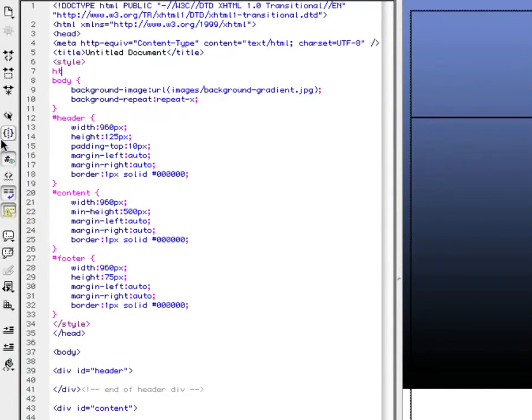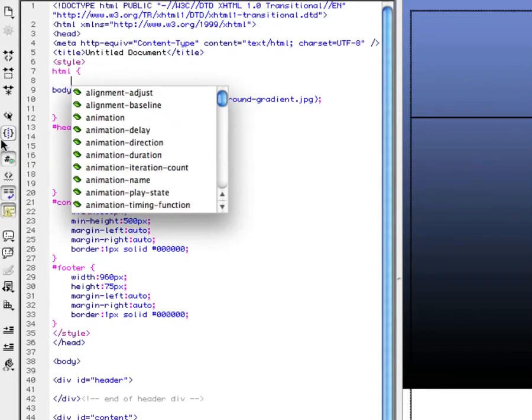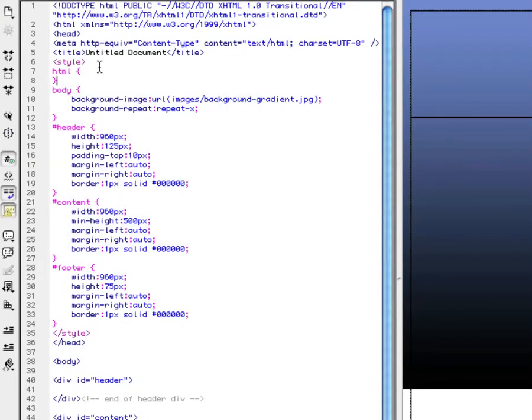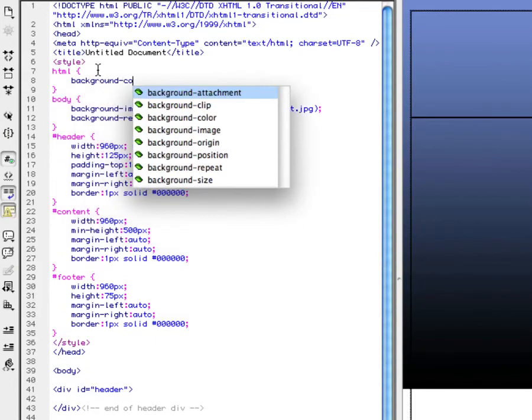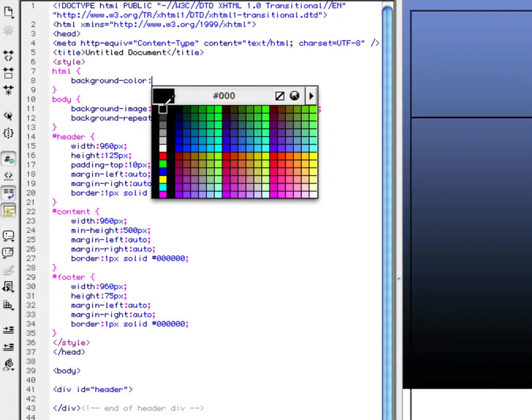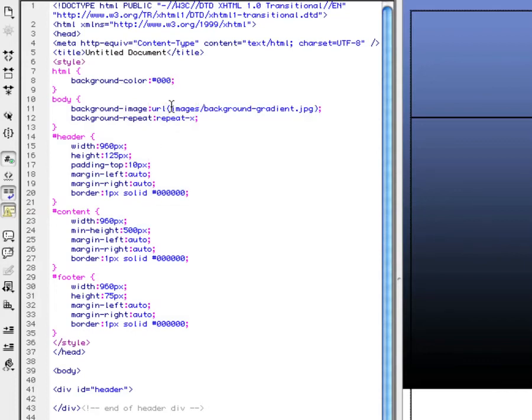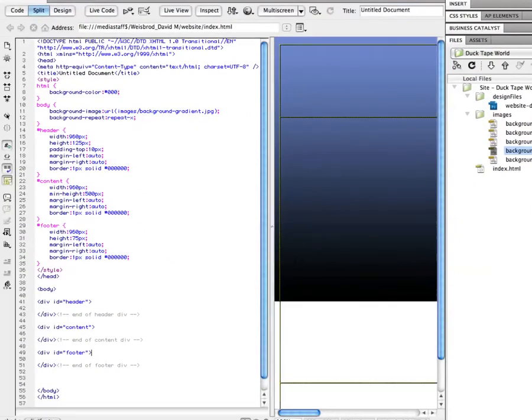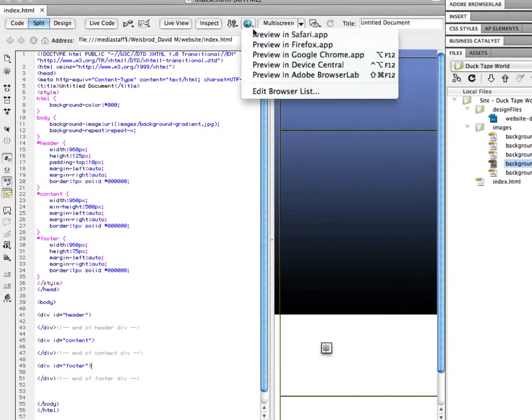So there's also a CSS for just the rest of the page, and this is where you can add a background color. So I'm just going to go background color, choose color, and I'm going to choose black. See that? Boom. Save. And it's not working. Why not? Should be. Oh, see, it's working here.